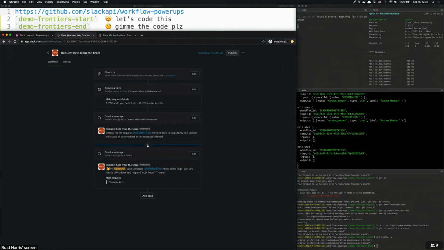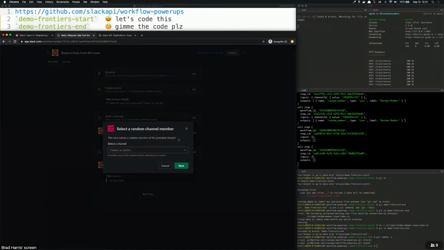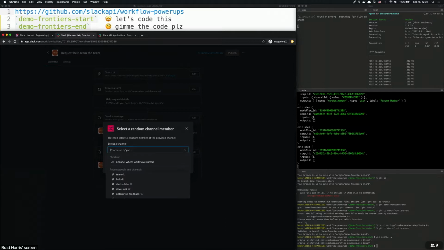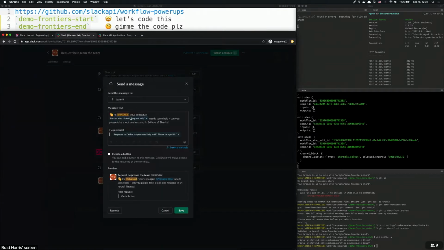So what we'll do is add a step right before it, and we'll pick our select a random channel member step. We'll add that. And then we'll pick the channel that we want to use as where we select a random member from. So we'll pick the Team IT channel and save that. And then we'll open this step up because we want to replace this channel mention with that random member. We can see it's available right here. So we'll select that, and then we'll save it and publish it.